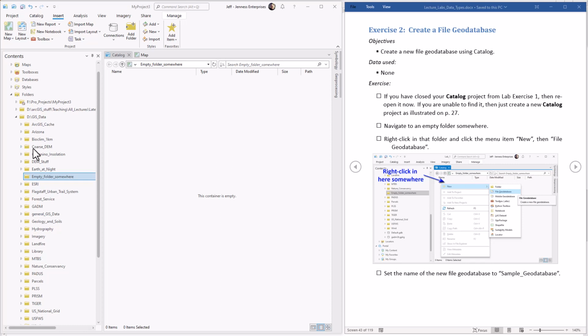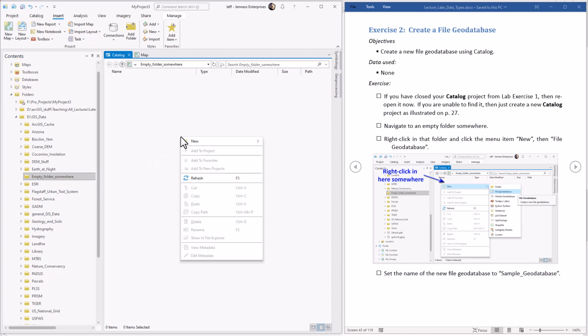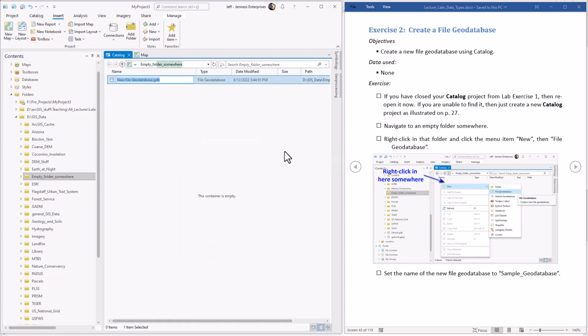So the idea here is we first use our little catalog view to navigate to some place that we want to put it. It doesn't have to be an empty folder, but just go to a folder someplace that you want to create your file geodatabase. Once you've got that folder open, this is currently what's in that folder. We just right click, go to New, and File Geodatabase.